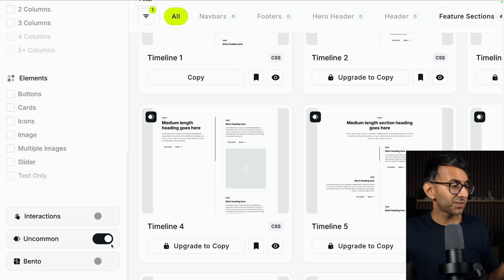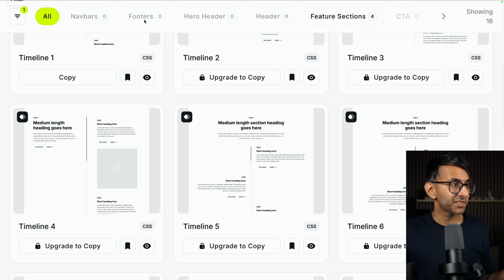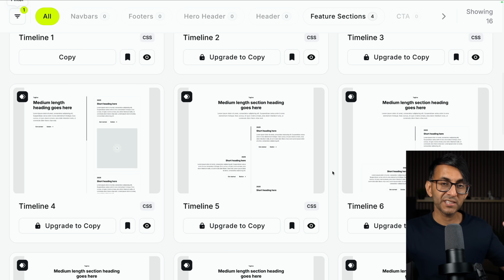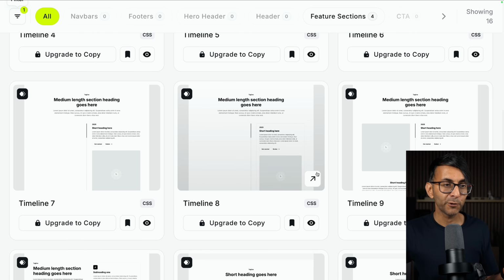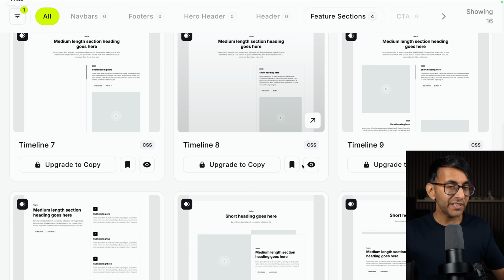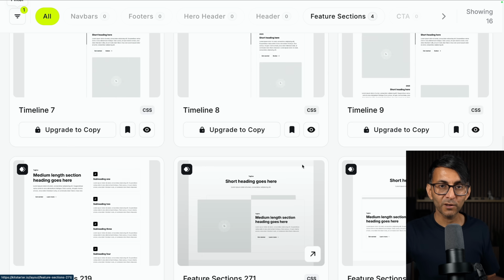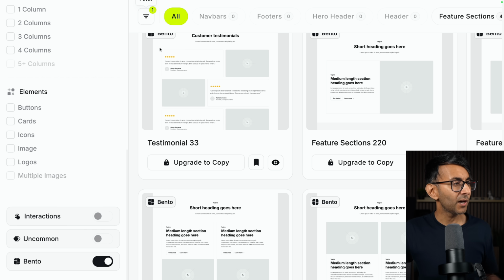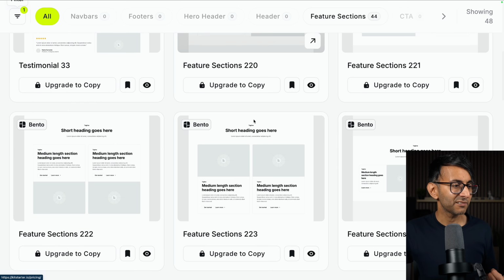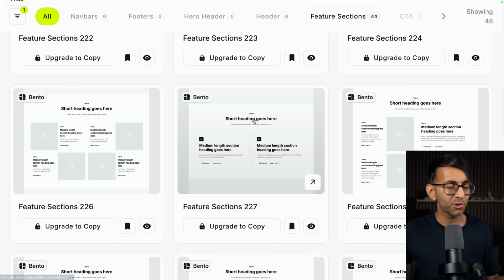There's also an option to select uncommon. And this is interesting because if I just hide this, if you wanted to have a timeline built out for you, there are neat features here. Of course, you are going to have to go to premium to unlock a lot of them. And a library wouldn't be a library without some bento layouts as well. So we've got a range that you could use here.